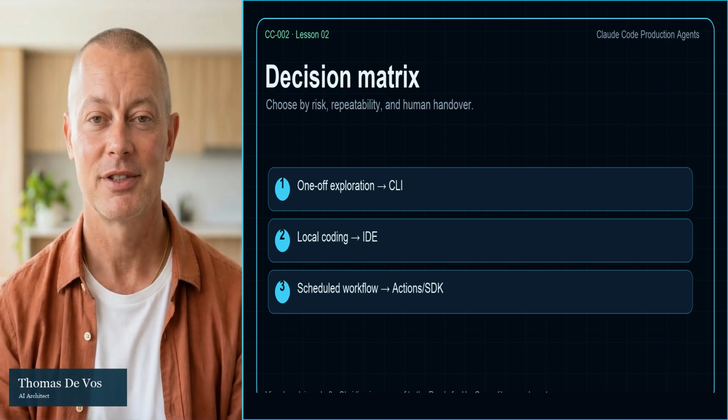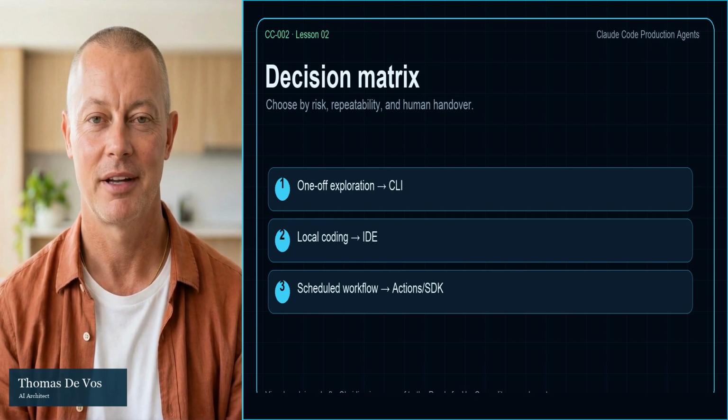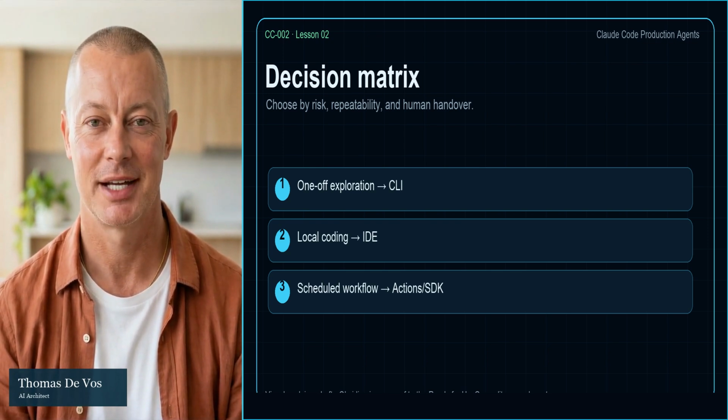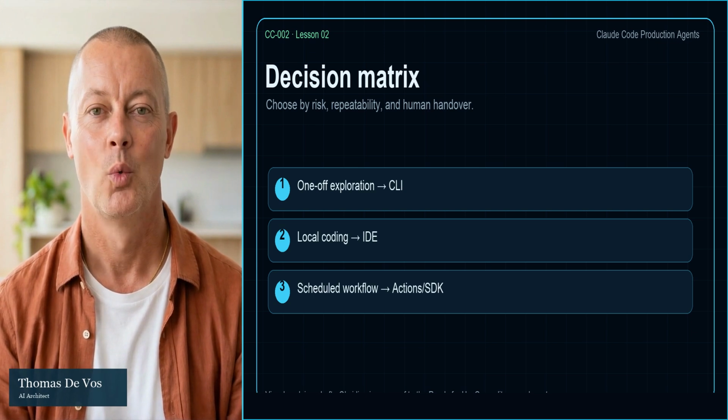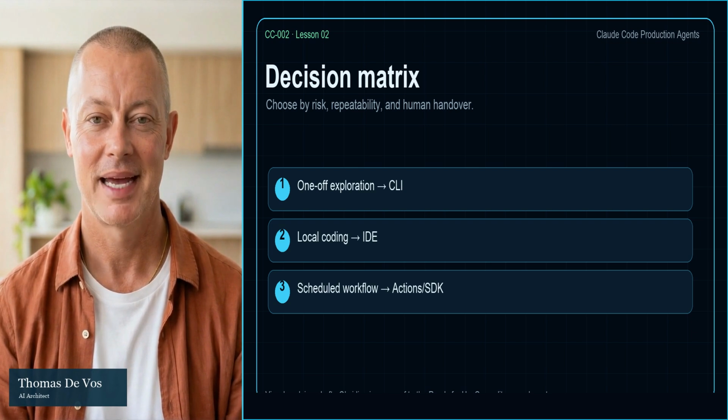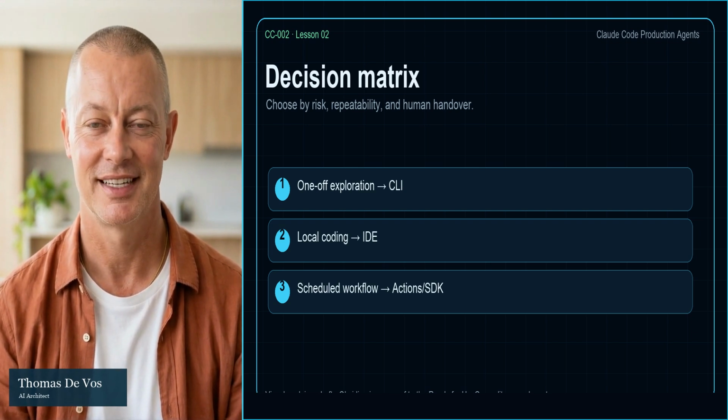There are three decisions in this lesson. First, where should the agent run? Second, what should the agent be allowed to see and change? Third, what evidence do we need after the work is done? That map keeps us out of featureless thinking.